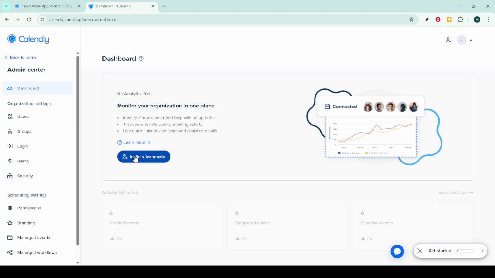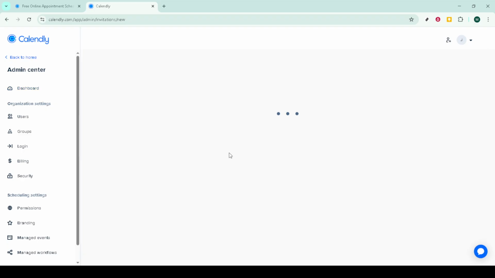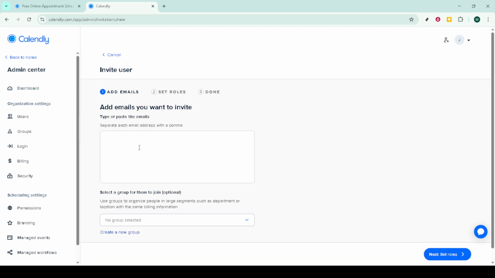In the invitation form, enter the work email addresses for the teammates you want to bring into Calendly. Use their official addresses so invitations are less likely to be blocked, and so permissions match your organization's setup. When you're ready, click Next.